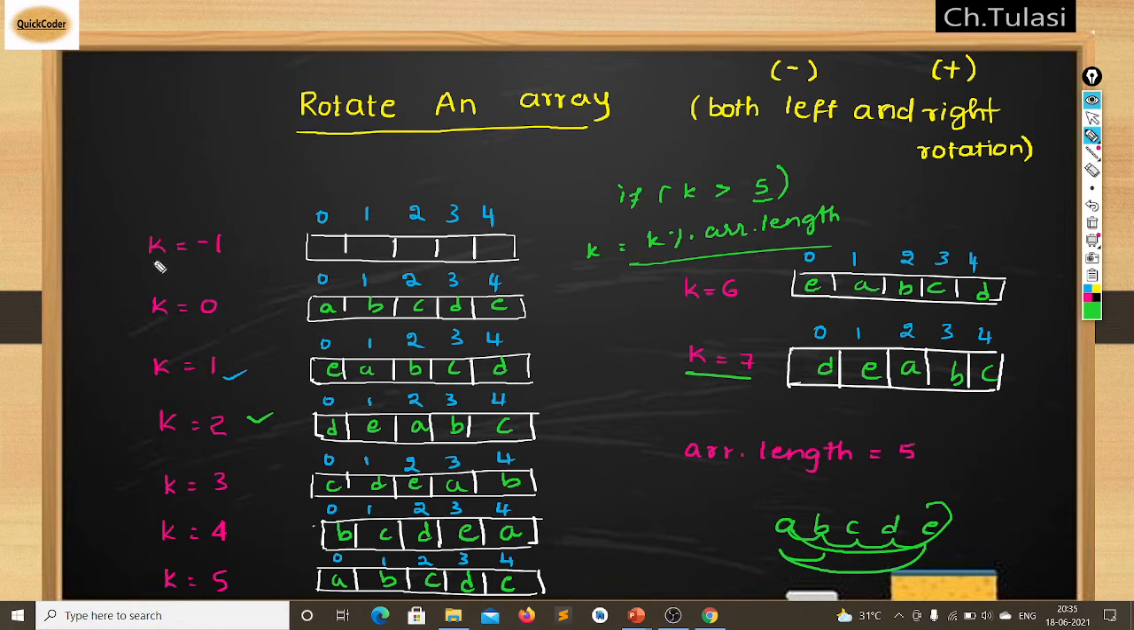So let's check for K is equal to a negative number. Okay, let's say A, B, C, D, E. If my K is equal to -1, I am rotating one step behind, means one step left side. So if my rotation is like this now, K is equal to -1 means one step behind. So one step behind means A comes here.